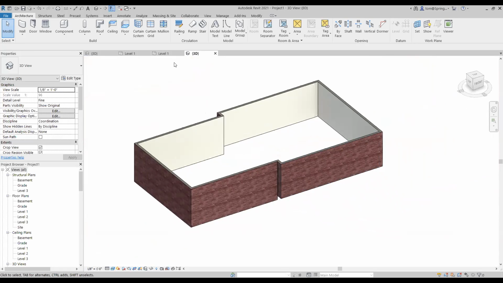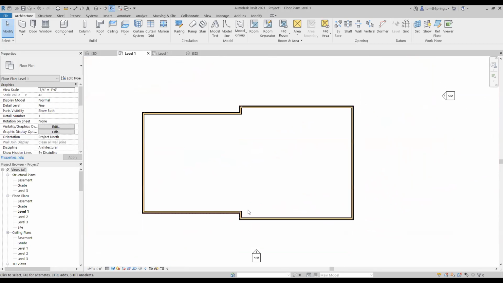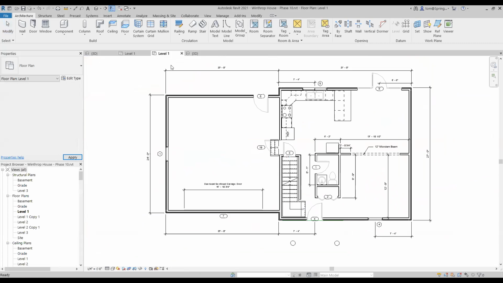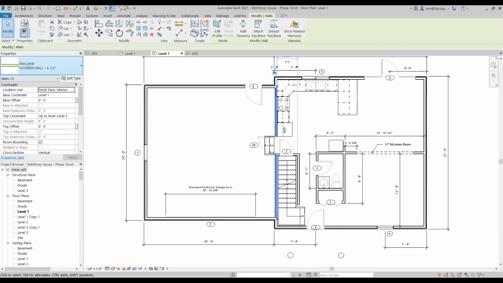Okay, so going back over here to level 1, the next thing I want to do is I actually have an interior wall that runs from here to here. So let me just go over to here to show what that looks like. And going over to here, this is an interior wall right here. So if I click on that, this is a basic wall interior.